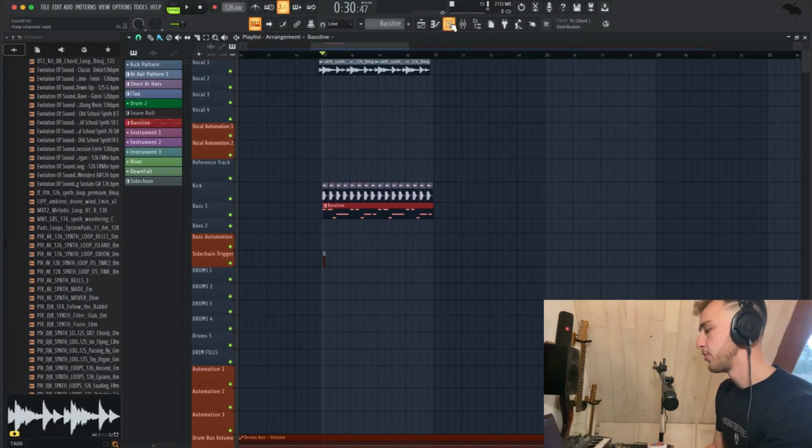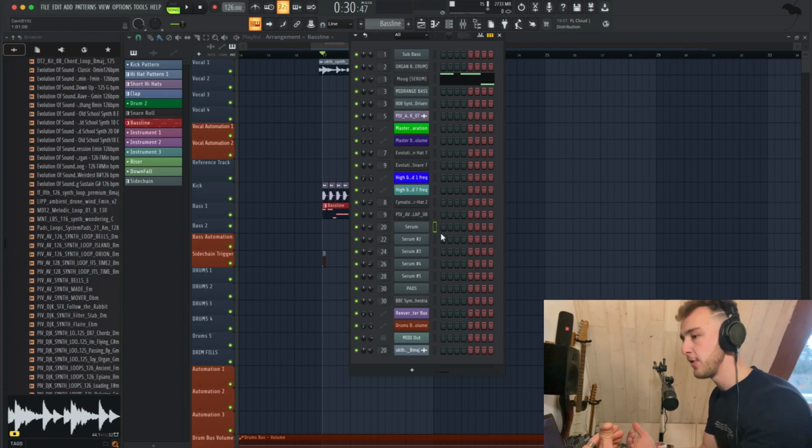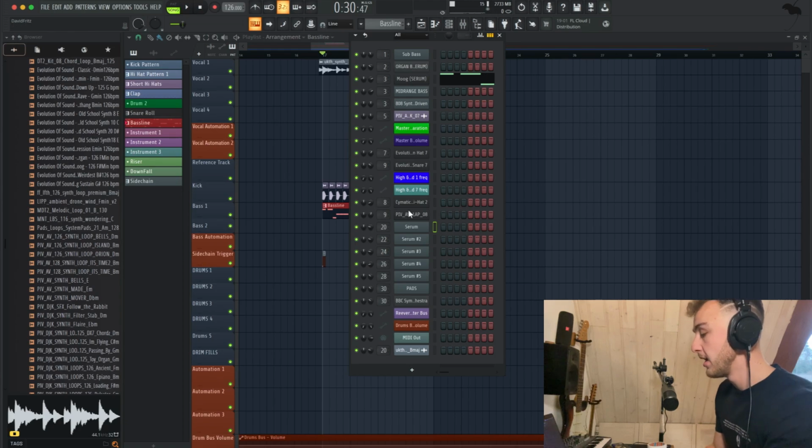Let's do now the same principle with a pad. Let's go on Serum and look for a pad. And let's add a pad in the background which is in the right key without having to have the biggest knowledge about music theory. We do the same principle again.